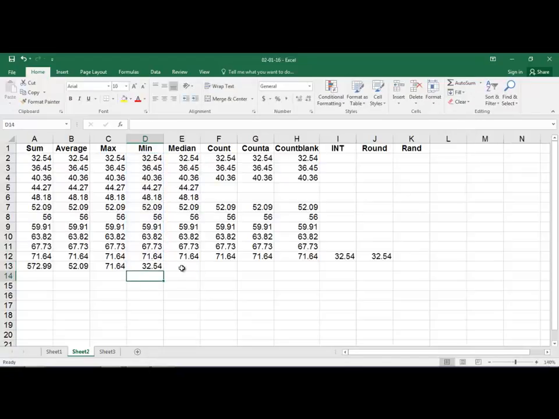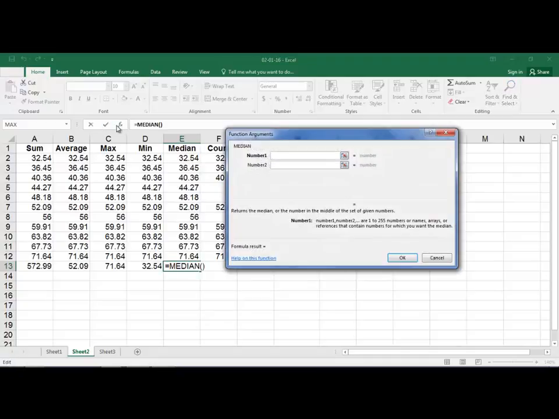Now here we have the median. If I know what I want, I start typing in median. You can see it brings this up here and I can hit tab. Now, if I'm not sure what the formula does, I can always click on the insert. It says this will return the median of the numbers or the middle of the set given.